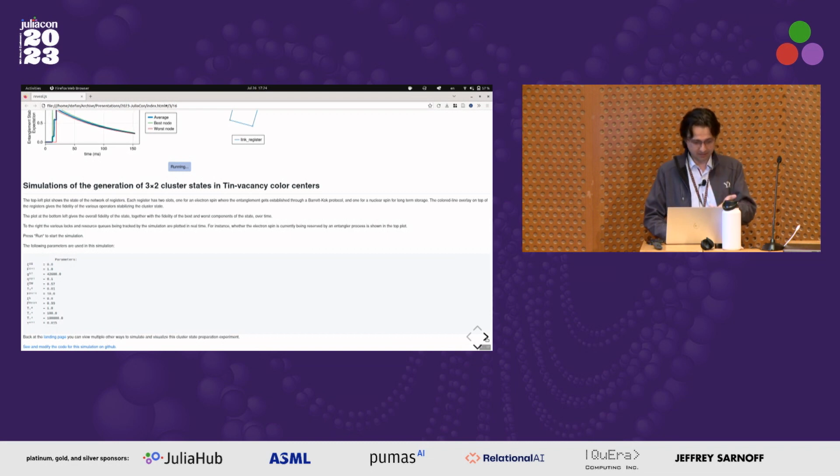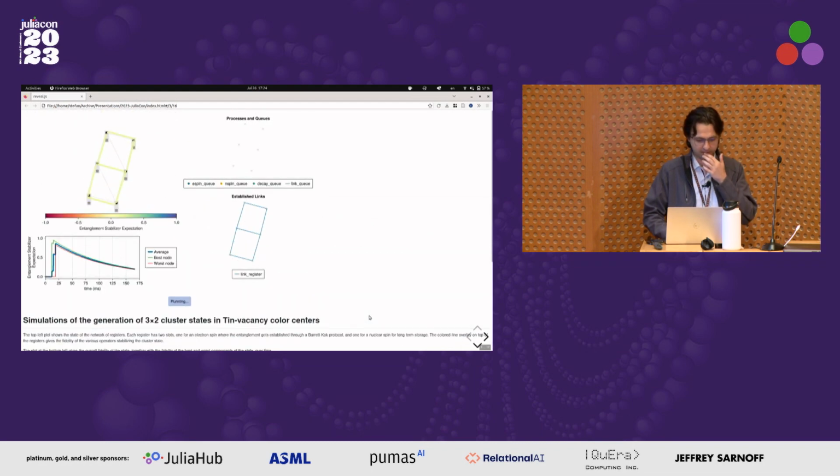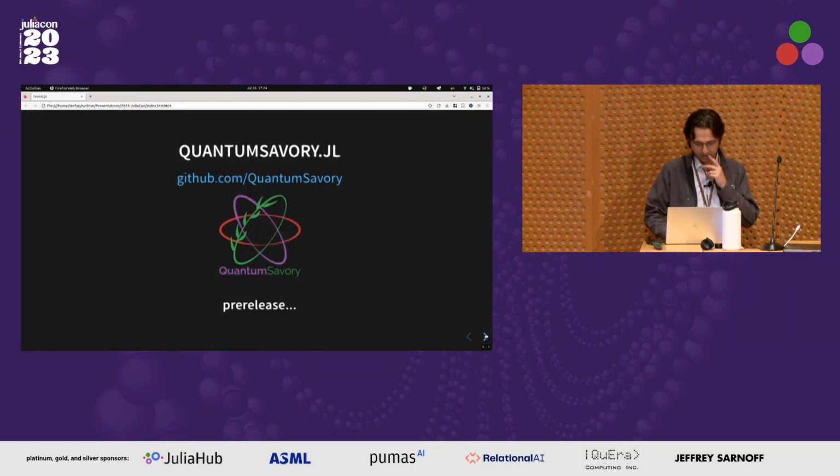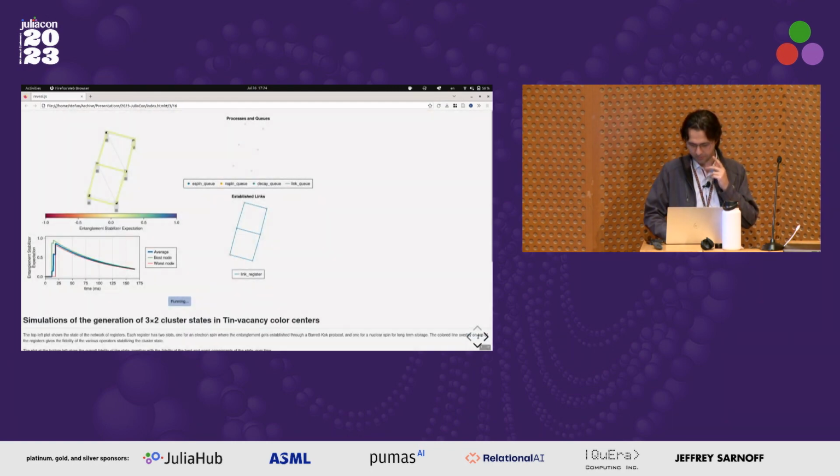Yeah, this is literally a web app currently available on the internet that was made with not too many lines of code, thanks to using the tools we've been developing. Of note, actually, I'll skip some of the other demos I have.